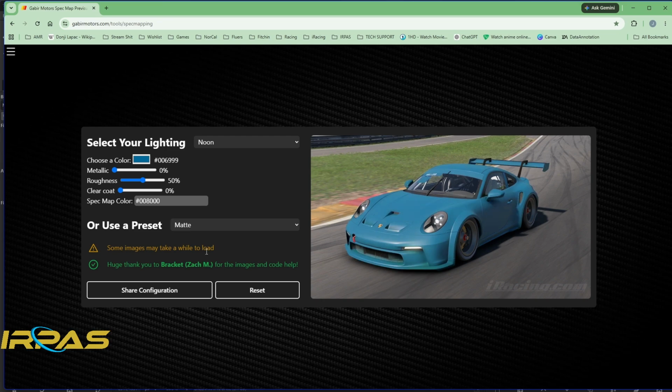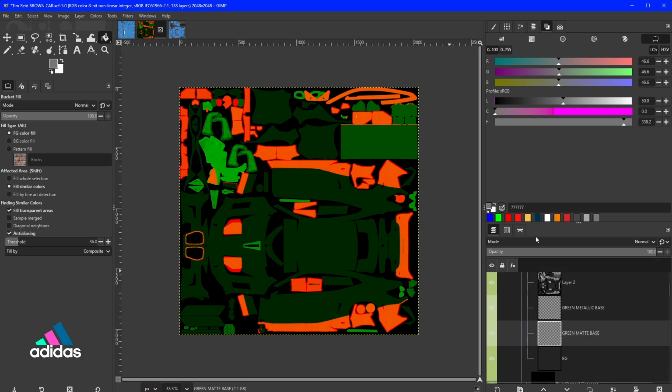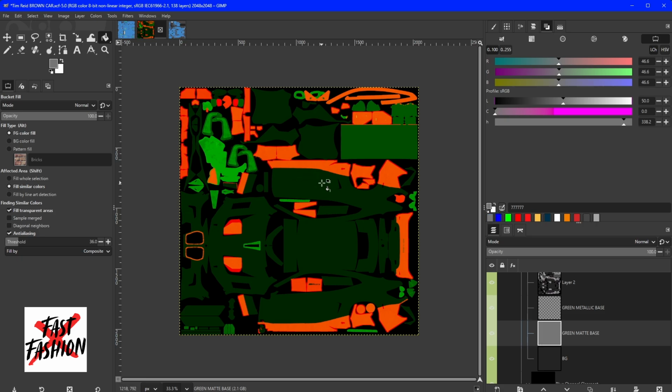And we want matte, that's 50% in the roughness, 0 in metallic, 0 clear coat. So we don't need anything over the clear coat, nothing over the metallic. We just need to add roughness. So we need 50% in the roughness channel. So we're going to take our green matte base. We've got our 50% color, and we can just bucket fill this one. Okay.